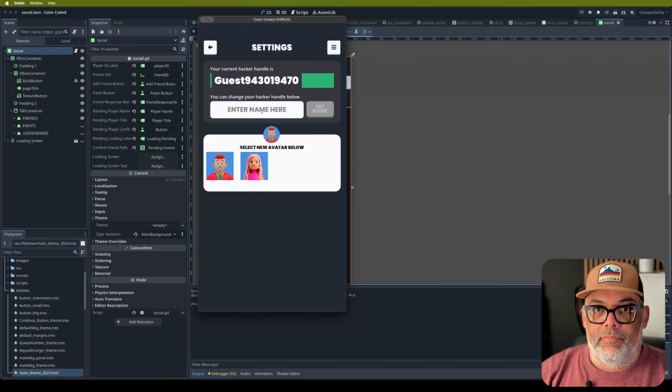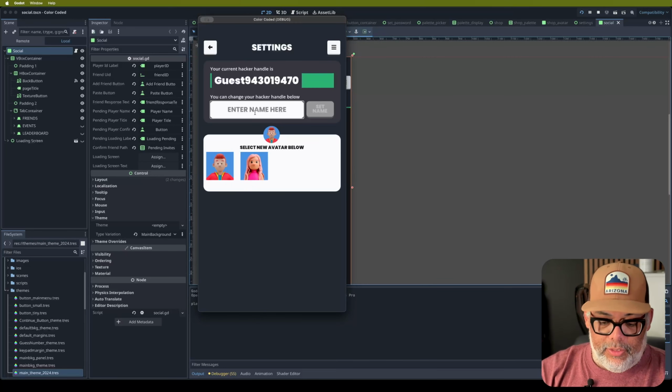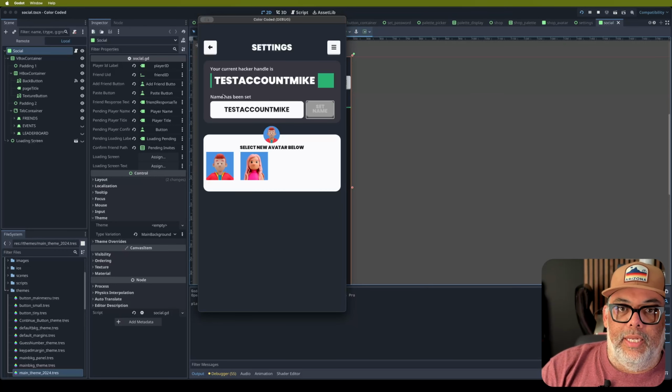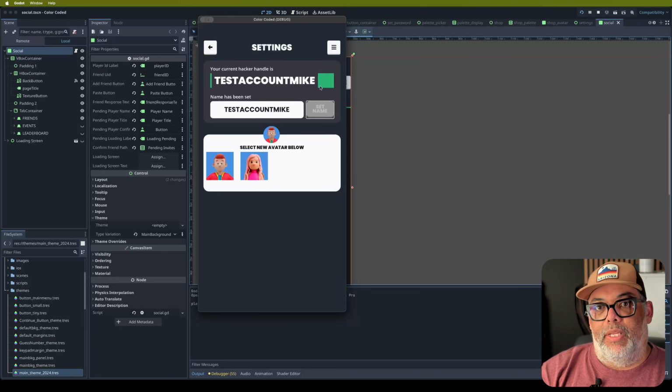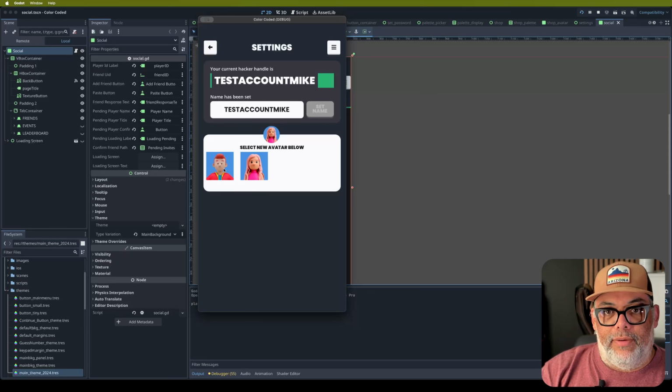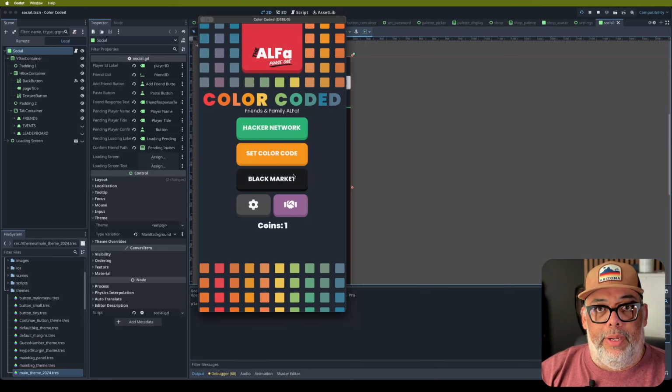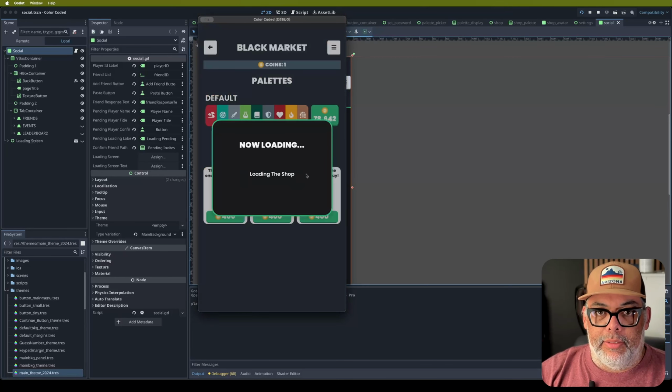Settings. This one's easy here. You can just set your name, like test account. There you go, and it appears right there. Then you can change your avatar here. You start with 2 of them. And yeah, that's about it for that page. Fairly straightforward. All right, now we'll go ahead and take a look at the markets.